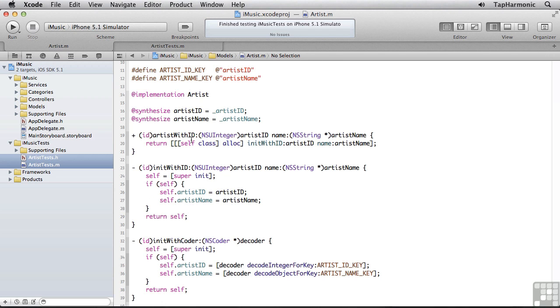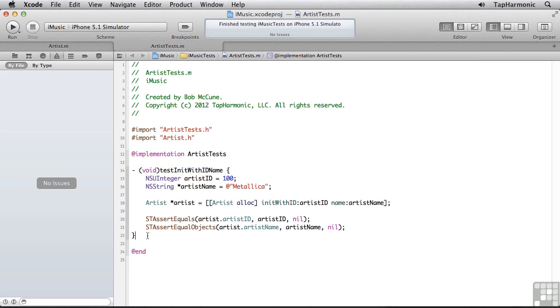All right, if I'm testing the designated initializer, I should probably also test the convenience initializer that we have here as well. So let me do that as well. I'll create a new test method called testArtistConvenienceInitializer.